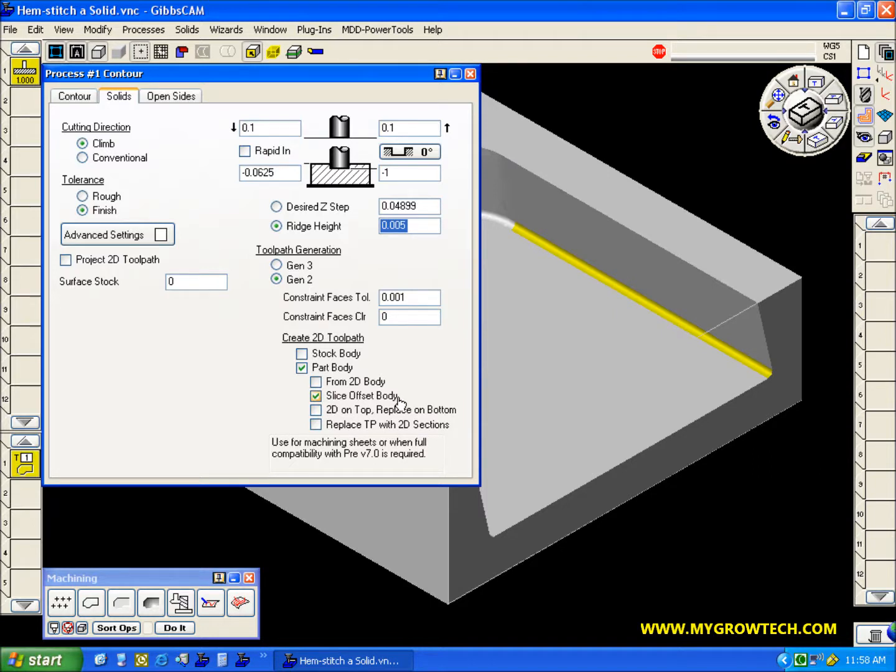What this allows the tool to do is to reach under this wall. This wall can be a tapered wall like we're seeing here. It can be a radiused wall, like if you were to remove a pipe from a block of steel, you can reach right in and do the same type of thing. Makes no difference. So the slice offset body is what's going to allow us to get under that wall.